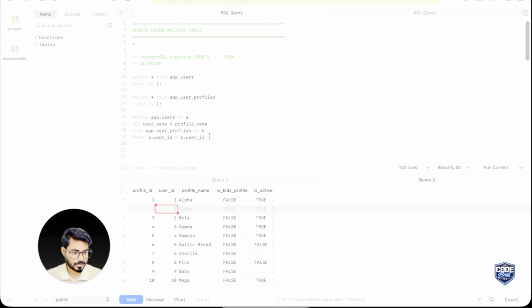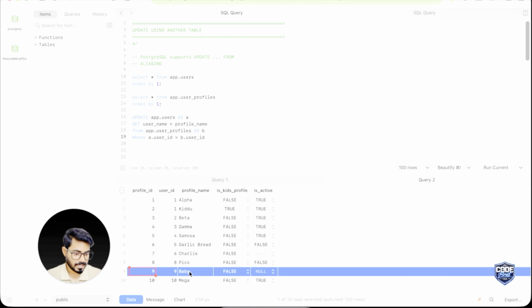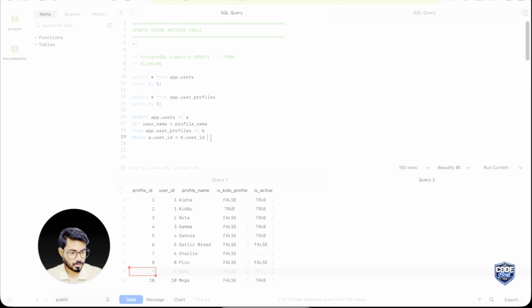Okay, so coming back to the update statement. I just told you that it will update all the matching names. But I do not want that. I want only those names to be updated where names are different. For example, here for row number 9, that is user ID equal to 9, it is having name as Micro. And in the second table, it is named as Baby. So I want Micro to be updated as Baby. I want to update only where profile name and username are not matching for the same user ID. So here I will write another condition: A dot username is not equal to B dot profile name.